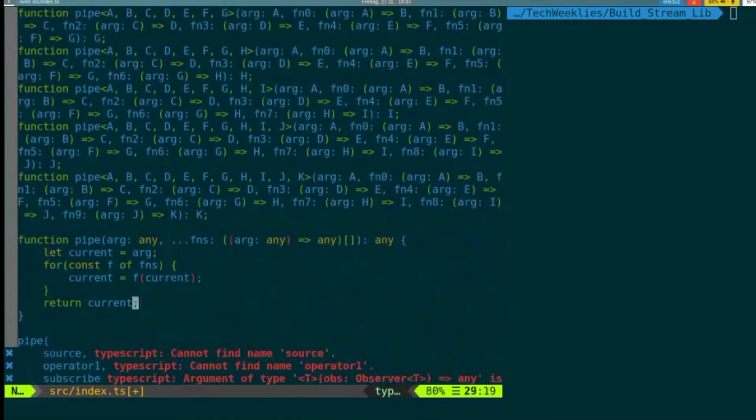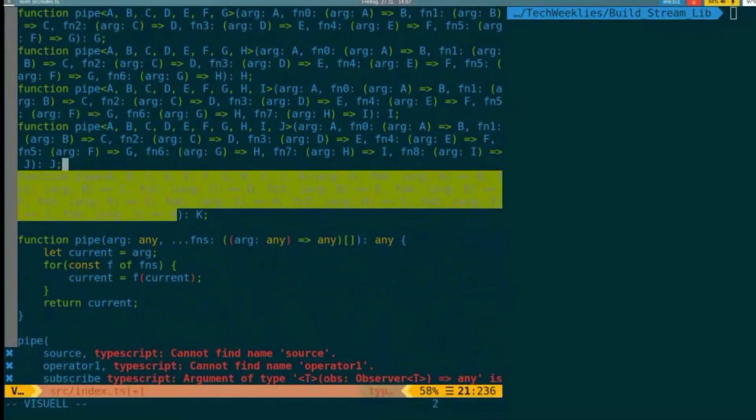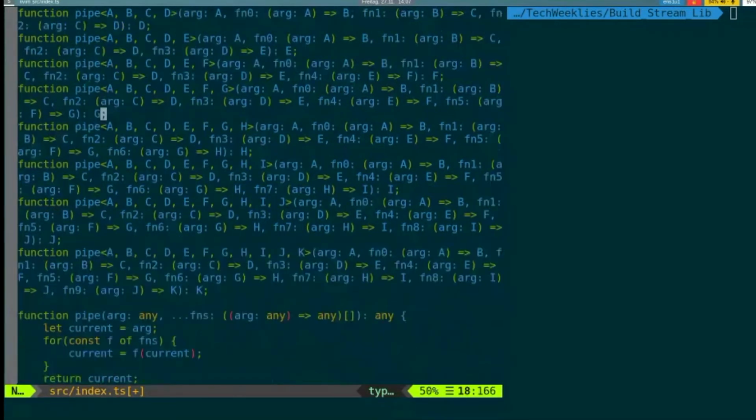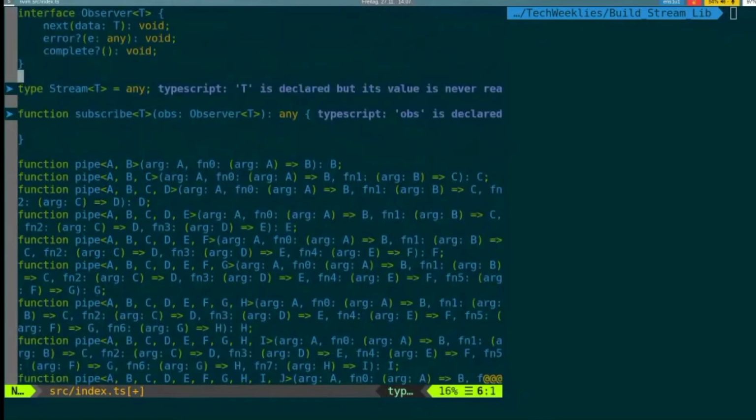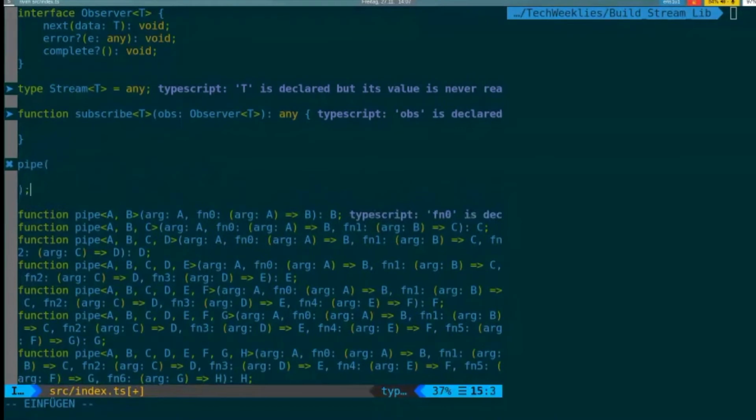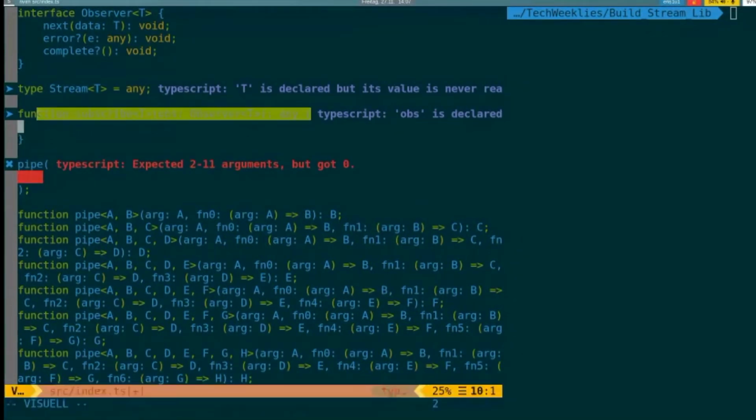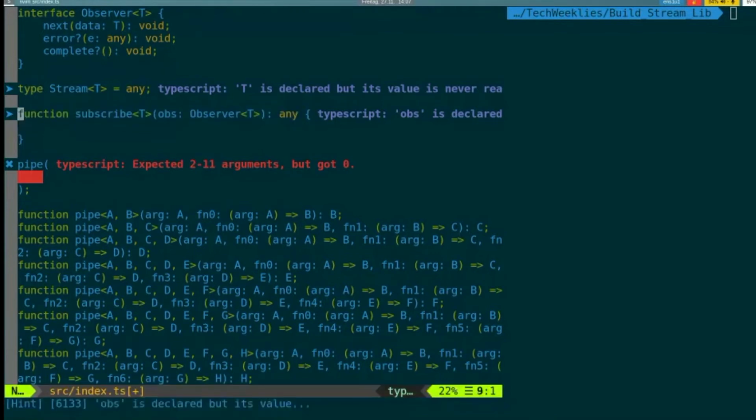So now we have up to 10 arguments for this pipe function. But this is just so we get nicer types for TypeScript. It's not needed for our implementation. So if we go here, we have this pipe function now available. So now we would need some source. And also, if we know how the source looks like, maybe we can get some more idea how the stream actually will look like.